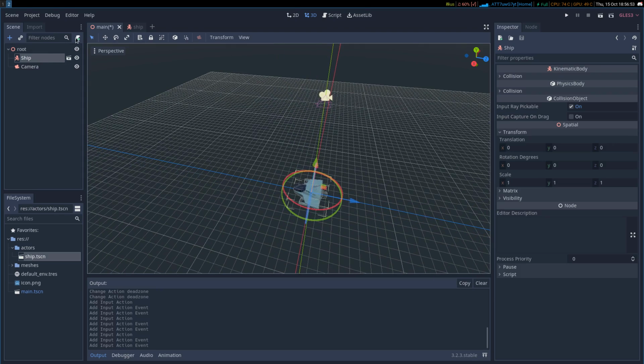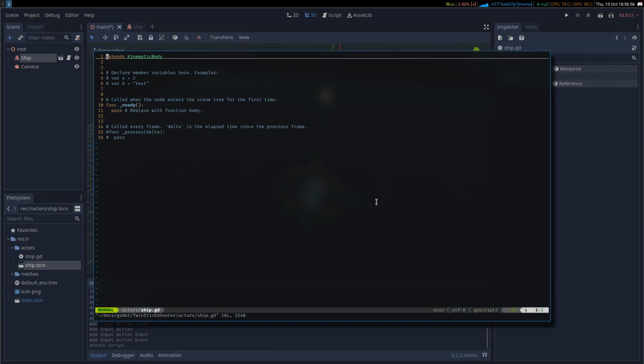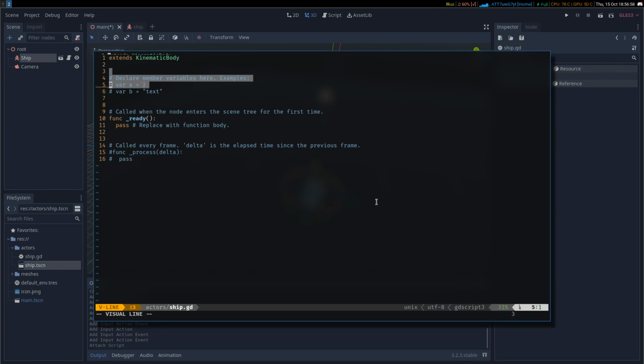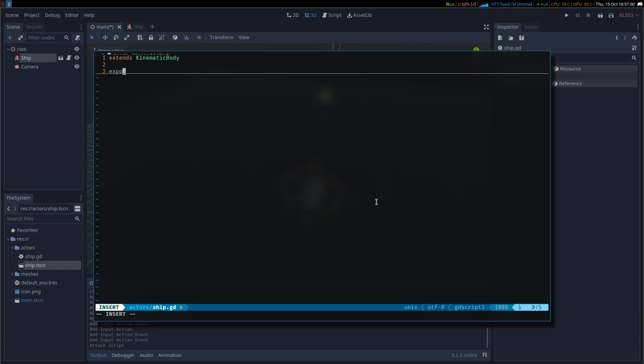And on the ship, I'm going to add a script. I need 3 variables. I'm going to export them so I can see them in the inspector. I need a speed, 15. I need a dead zone. I'll explain that in a minute. And then I need a turn factor. This is for slurping the turn.